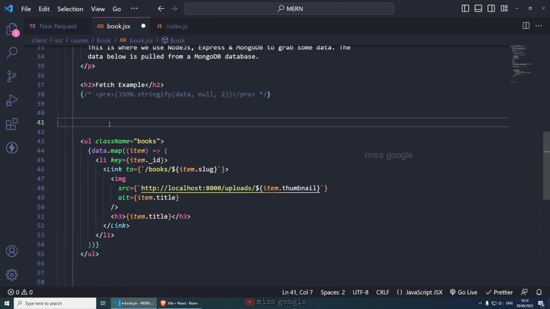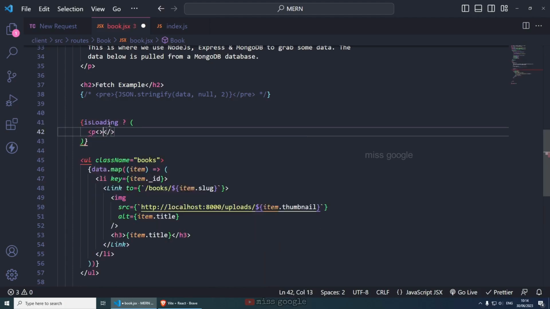So we can do isLoading, question mark, open and close brackets. Inside here, we can just do a paragraph for now. Obviously, you can make something better than this. You can put an animation or something. And I'm just going to put loading.